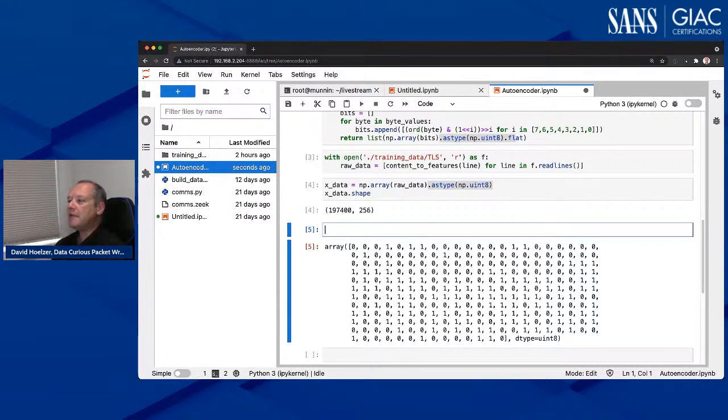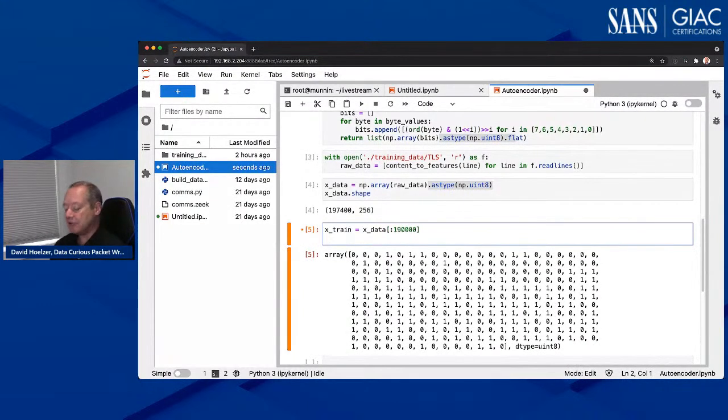So to do that, I'm going to call X train. So the data I'll use to do training is going to be X data, and I'll use everything up to 190,000. So I'll take the first 190,000 rows and make that the training data, and I'll make the test data X data 190,000 to the end. That splits these two apart.